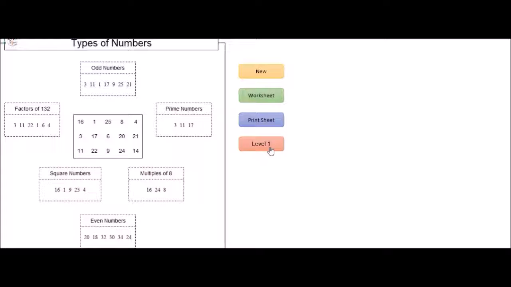Here's level 1, we have levels 1, 2 and 3, and you'll see level 3, the numbers that they're using are much larger, so you can differentiate the worksheet, and again there's an infinite supply of these worksheets.